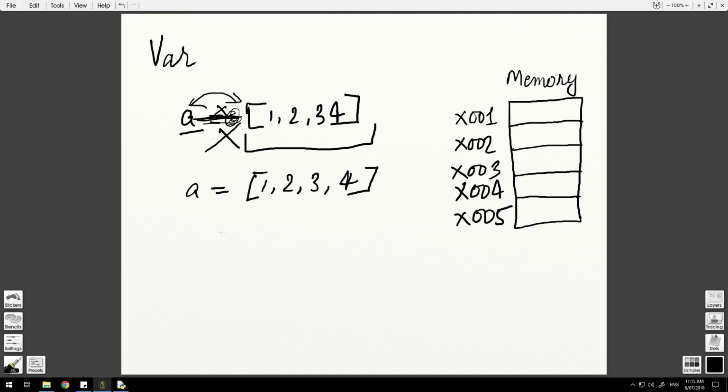So now let's say you create a variable A and you've got a list. Now what happens is this list is created in memory. Let's say 1, 2, 3, 4 for example. Now all A is doing for you is referencing this location in memory, right? So it's a reference to that memory location. So you don't need to remember x001. You can just remember A. How easy is that? Right.